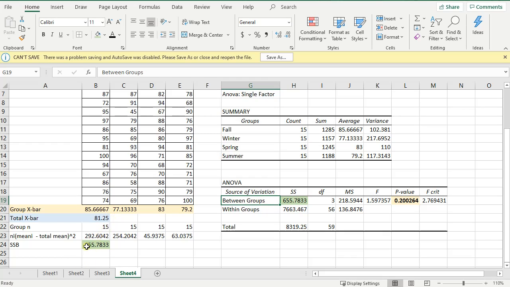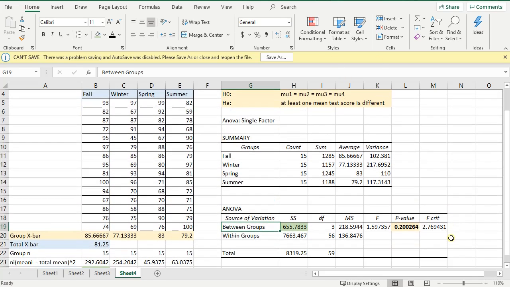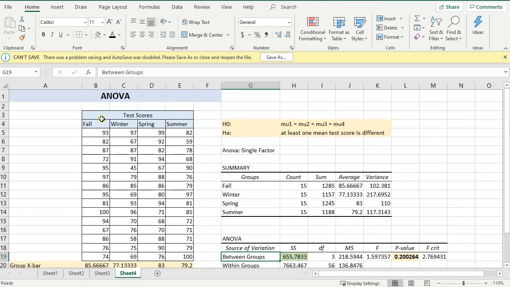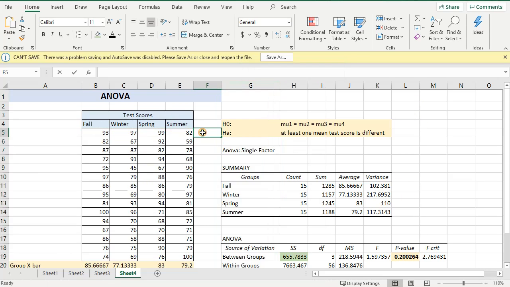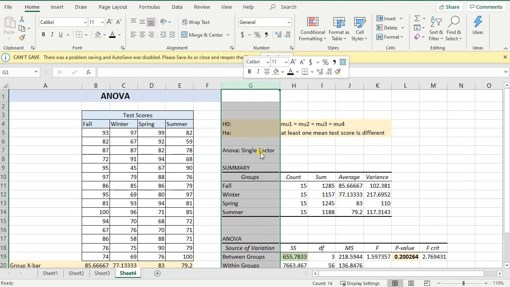To find the sum of squares within groups, let me see. I need to create basically another table like this one. So I need to calculate. What I'm going to do is actually insert some cells here.